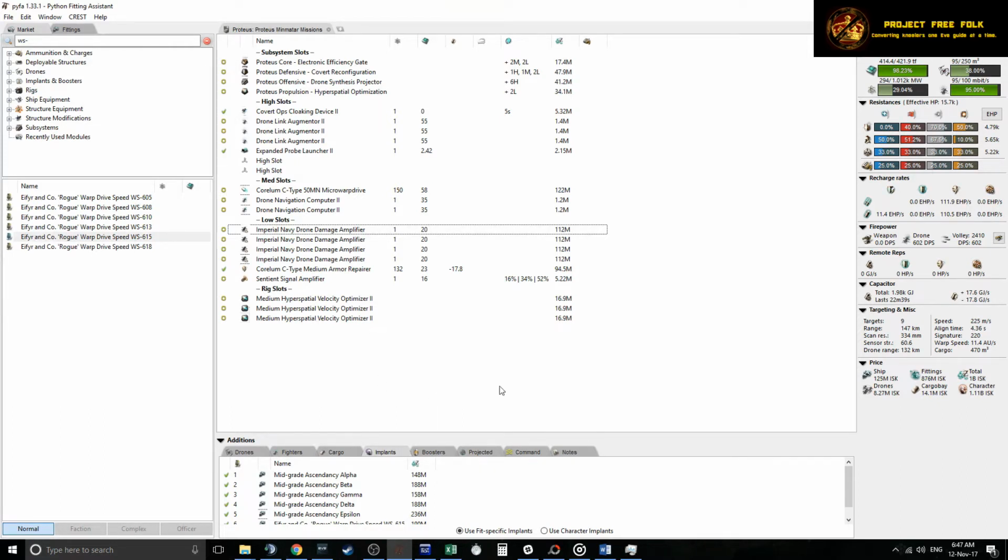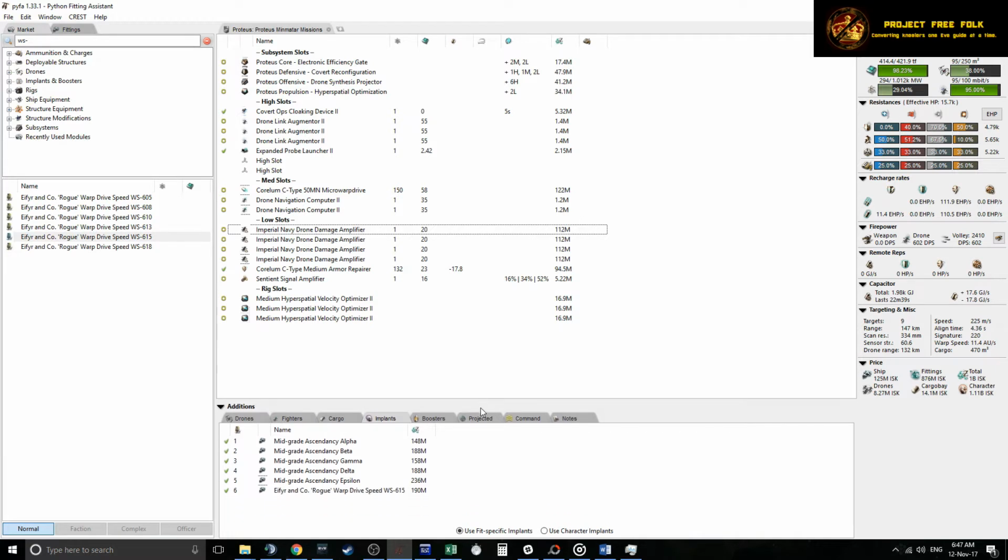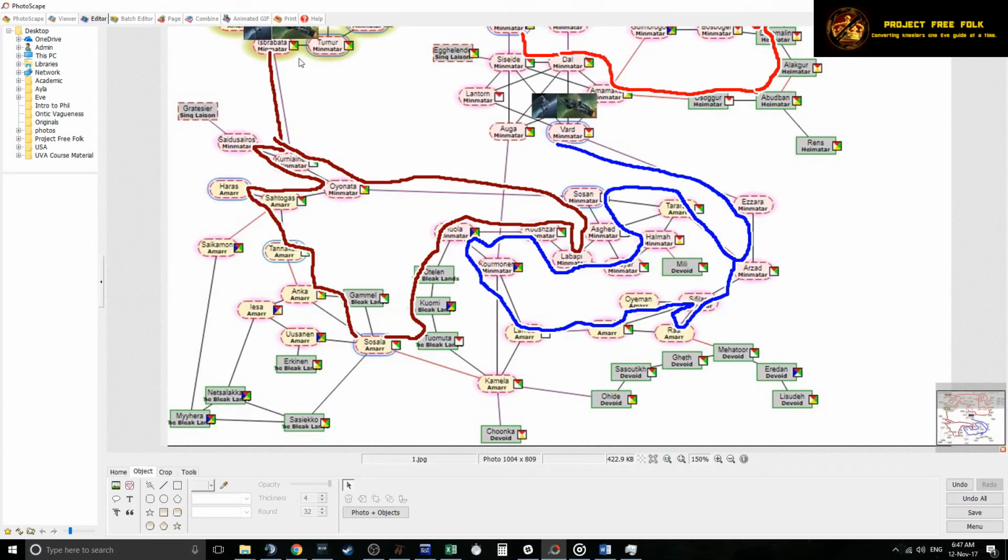The reason I use Proteuses, even before the changes and particularly after the changes, is that this Proteus warps at 12 AU per second. As you saw in the previous videos, a good portion of the time spent blitzing missions is just warping around. You warp in between the systems, and also you warp to the missions, and you warp from the acceleration gate inside the mission. And for all these, you need warp speed.